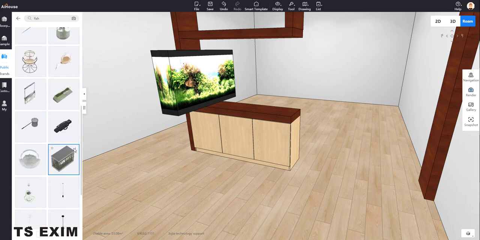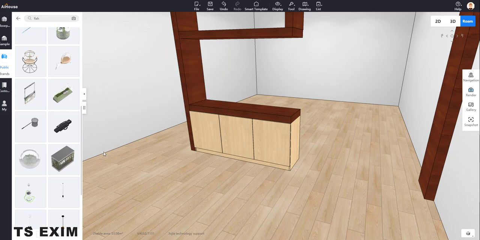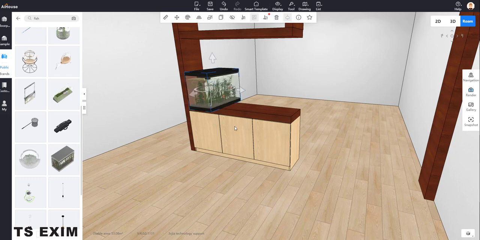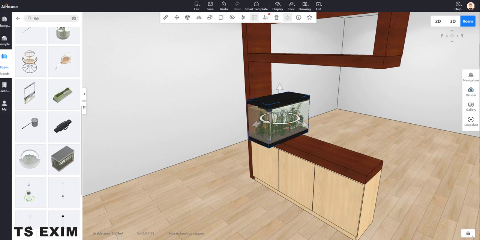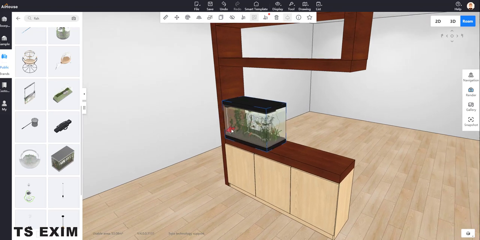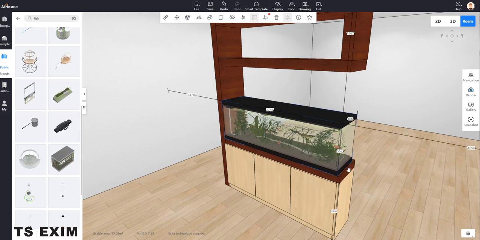Then you got another one, a better one. I think this one is better, so I drag another one. Just drag another fish tank here. So you can change the size. Click on it, rotate it first. Position it correctly. Then press C to enlarge it.